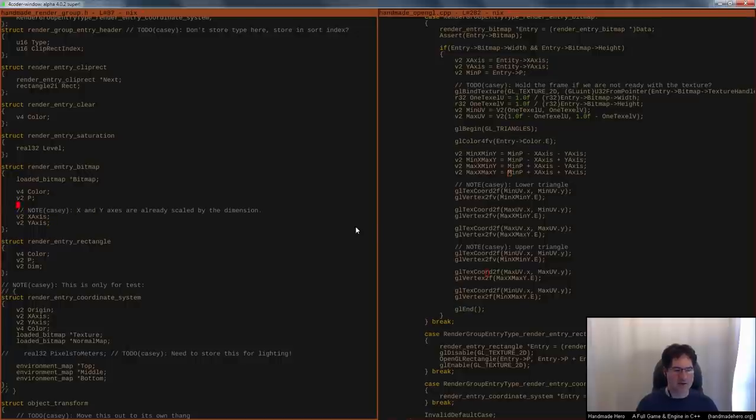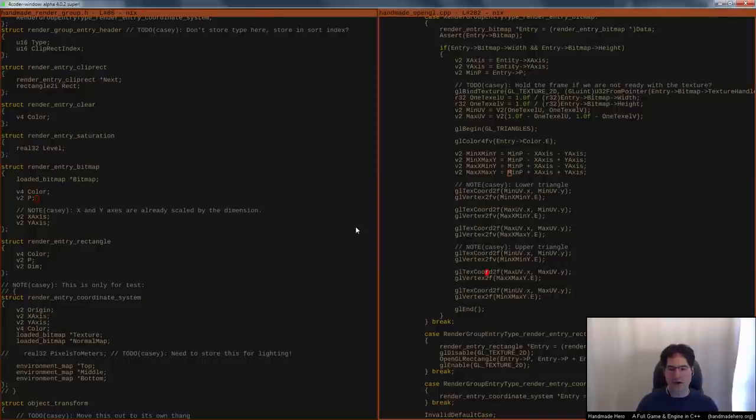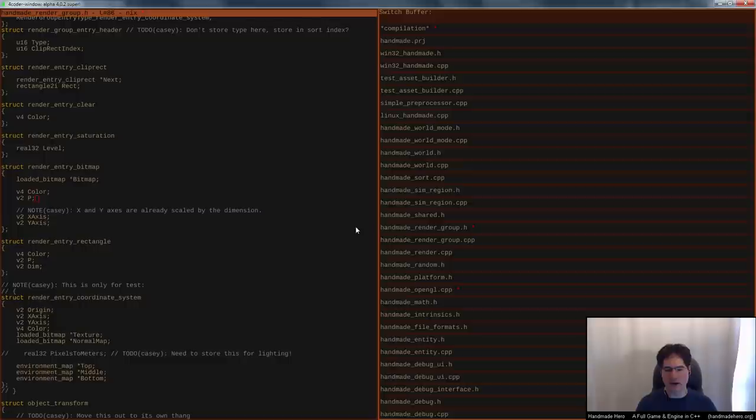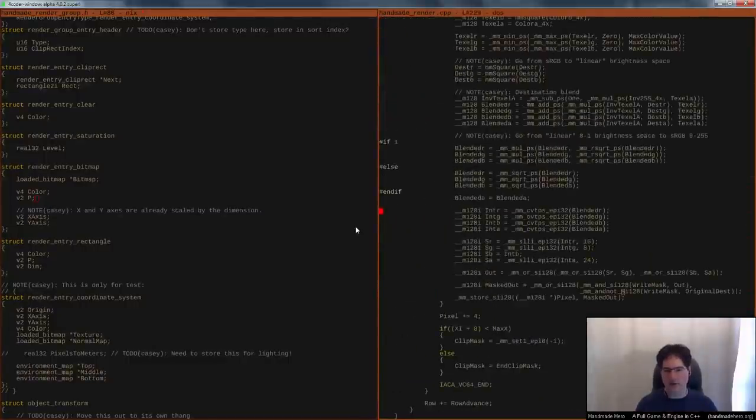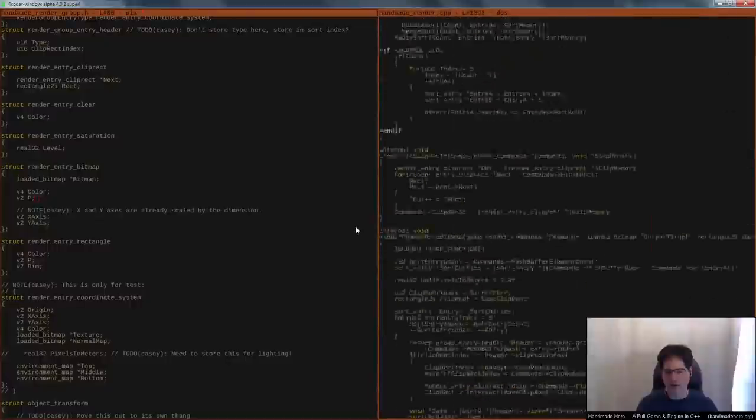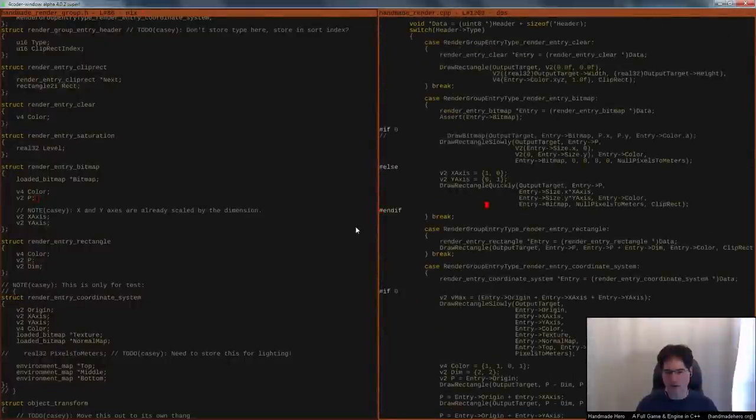Now all we have to do is actually record this information in the actual renderer, and we should be good to go. Now, if I switch back to the regular software renderer, which is somewhere, where is that? Here it is. In the regular software renderer, when we're rendering a bitmap, you can see us calling draw rectangle quickly.